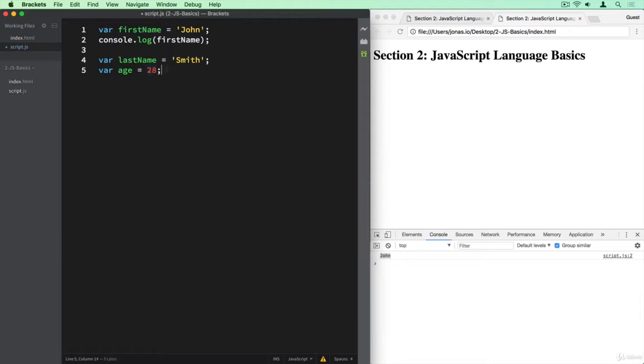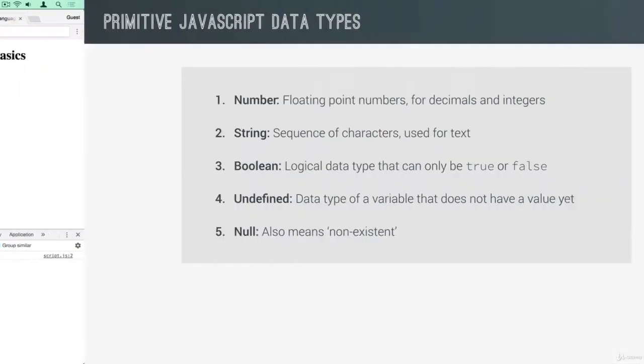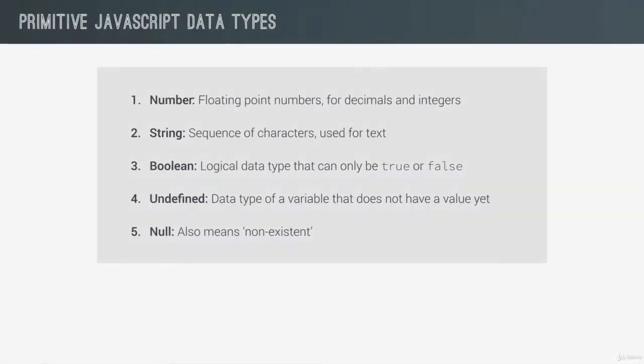Okay, and so now this is a good time to actually talk about different data types in JavaScript. So in JavaScript, there are 5 different data types: number, string, boolean, undefined, and null.